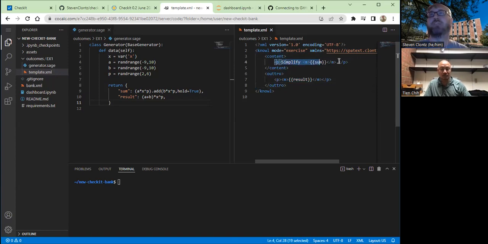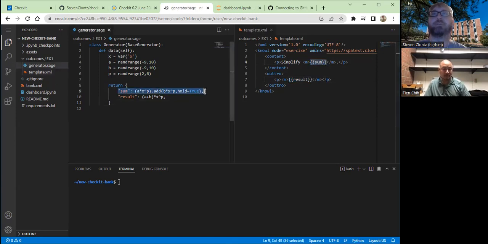Inside of those, you should have Ps for paragraphs. You use M for mathematics notation. And you can see here that I'm using these curly braces. This is what's called mustache. That's how we insert the result of the sum over here in the generator into the sum here on the right.